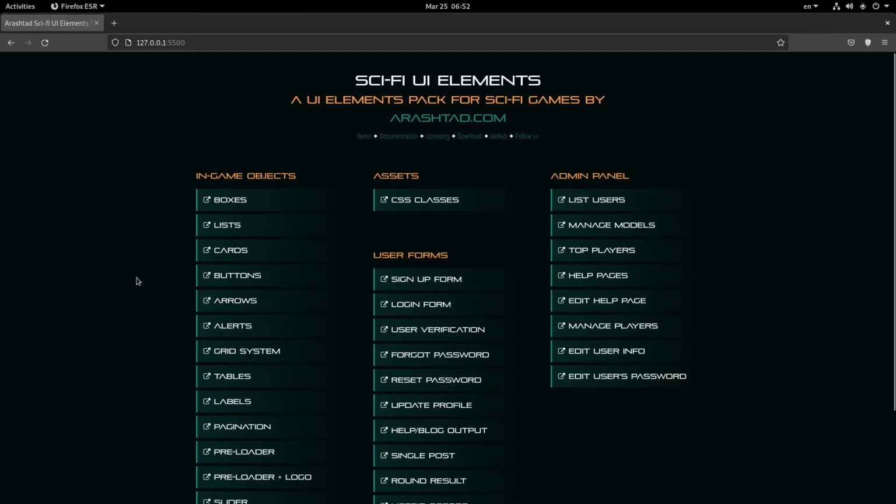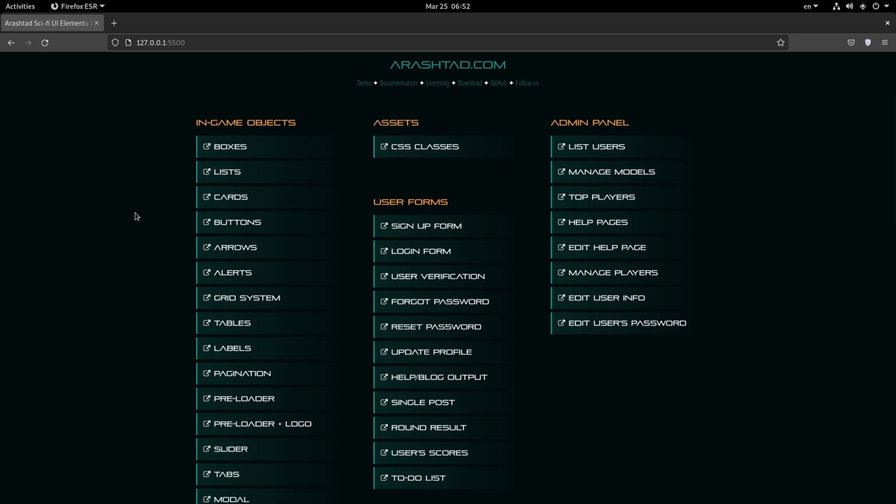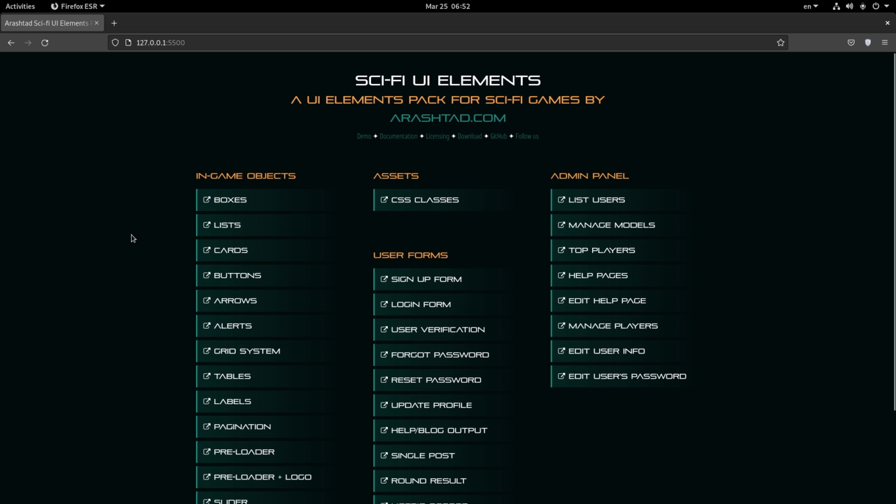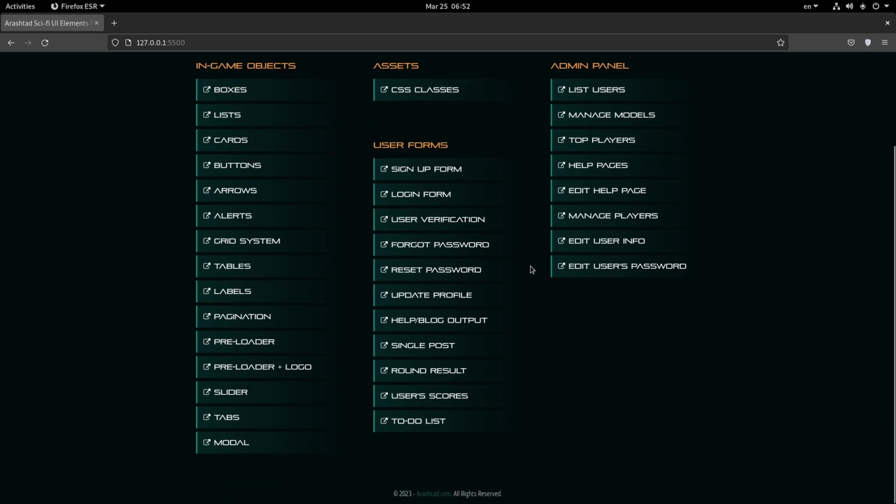In this part we're going to work on one of our projects in Arashtad, which uses JavaScript code to create a to-do list. Here, as you can see, we've got a lot of buttons. There are a lot of projects that we can do here using the Arashtad sci-fi UI elements. Here we're going to work on the to-do list project.